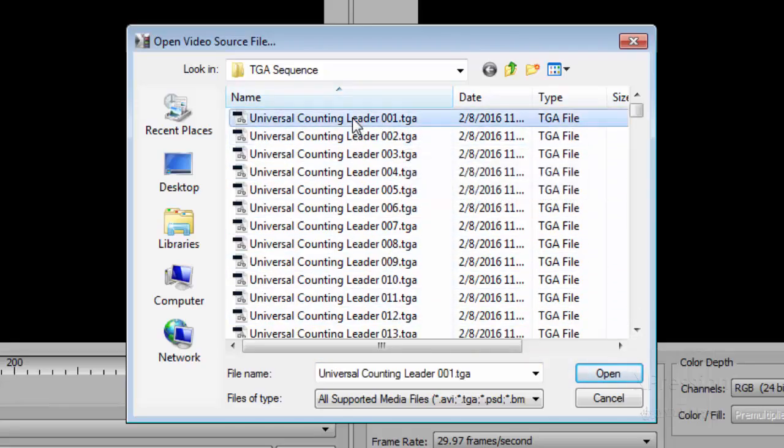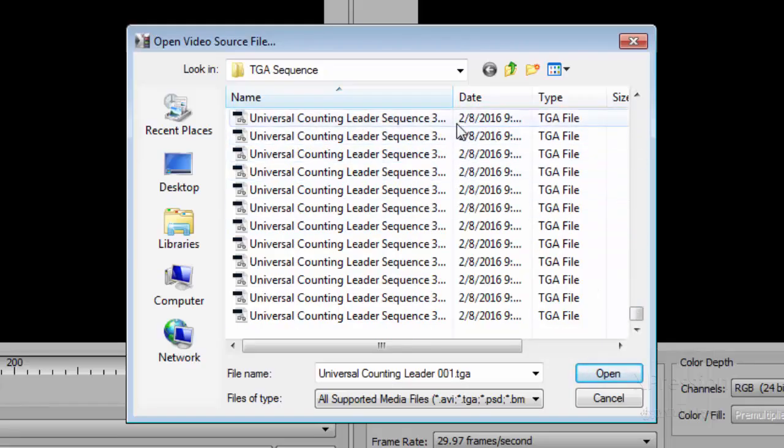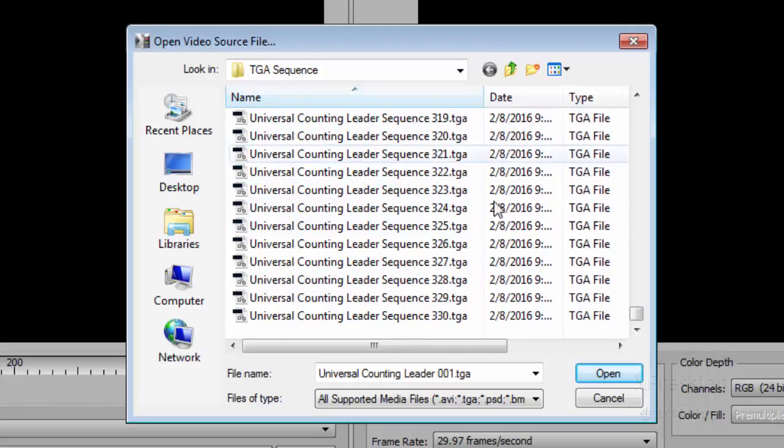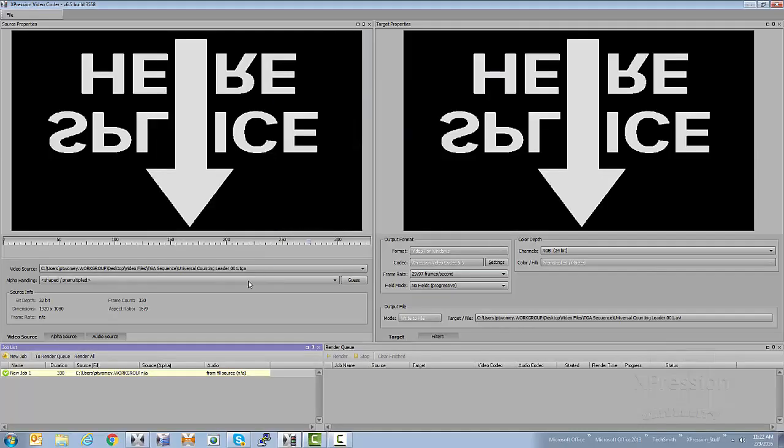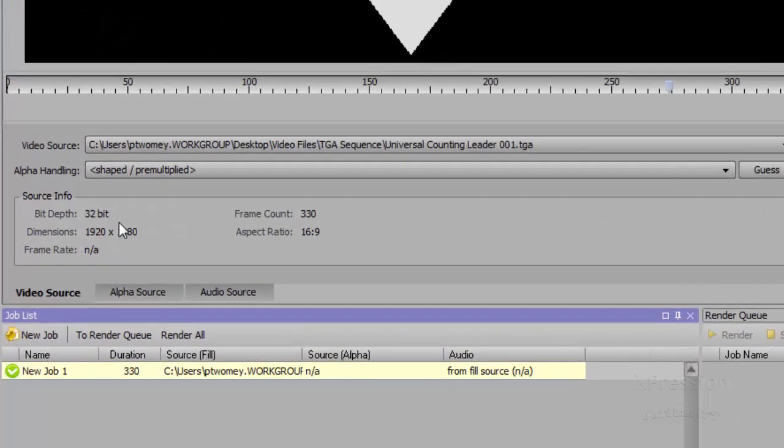I'm just going to select the first image in the sequence, and you can also see, by the way, there are 330 images in here, but I'm just going to worry about the first one. I'm going to click open. When I click open, if I come into the source info panel, it's going to tell me that I have a frame count of 330, and it's also telling me other information.